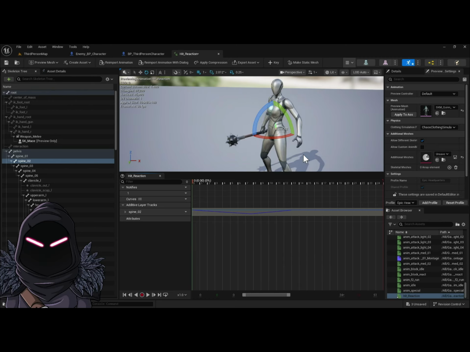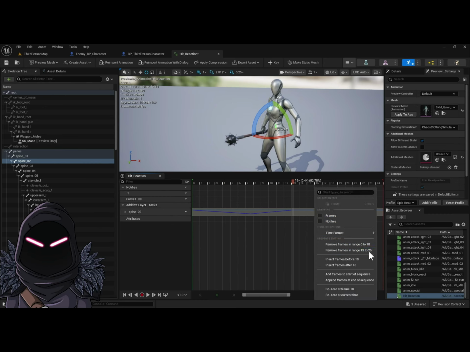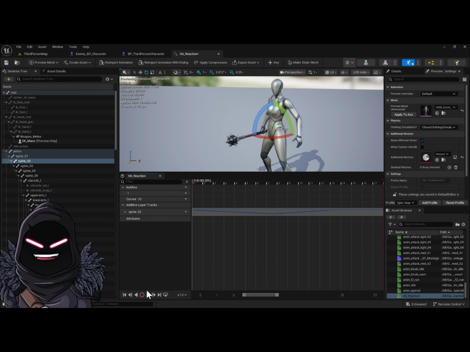So that's what we want to do. Now we hit play real quick. He gets hit. Let's back up. And I want him just cut out. Let's cut out from 19 to 25. See how that looks. There we go. That looks pretty good.